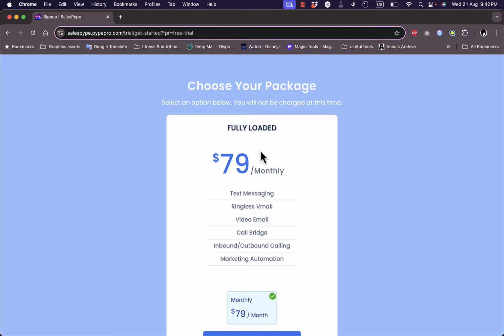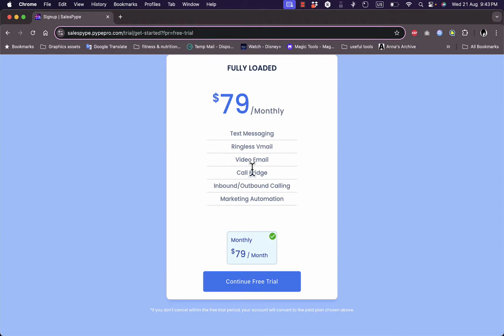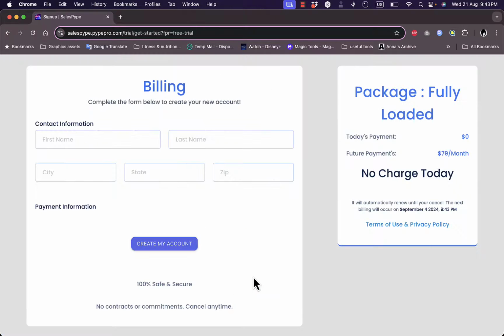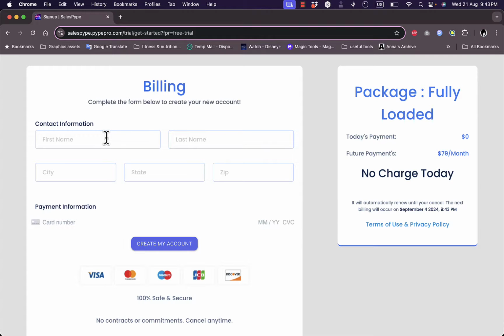Okay. And here you need to pay $79 per month, which is the paid plan, of course. However, I'll just continue with the free trial. They are just telling me the price. I'll just continue to free trial. And here I need to add my contact information, my billing information. So the first name, last name, city, state, zip code. And now the payment information, my card number, in order to create my account. So you need to add your payment information in order to create your account. So that's how you do it. You enter your information, your payment information, and voila, your account is created.